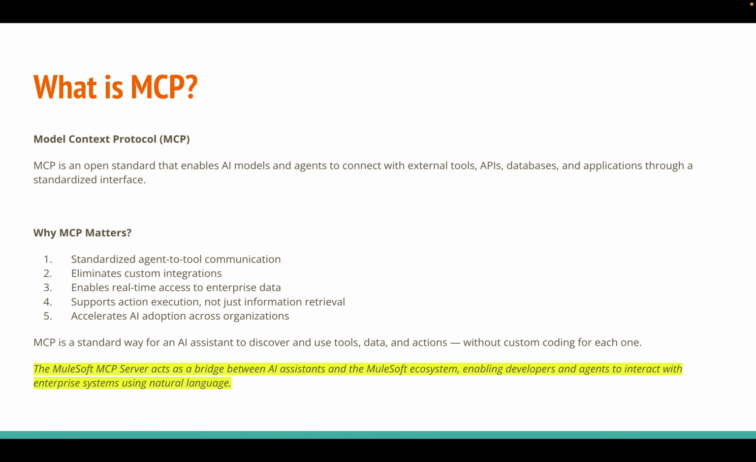For example, if you want to retrieve an account from Salesforce, you can simply come to a chat, which is AI or agent enabled, and say I want to retrieve this particular account with email xyz at xyz.com. Once you write that, that information will pass to the MCP, and MCP will call the backend system to retrieve the data and send it back to your agent. It also accelerates AI adoption across the organization. So MCP is a standard way for an AI assistant to discover and use tools, data, and actions without custom coding for each one.